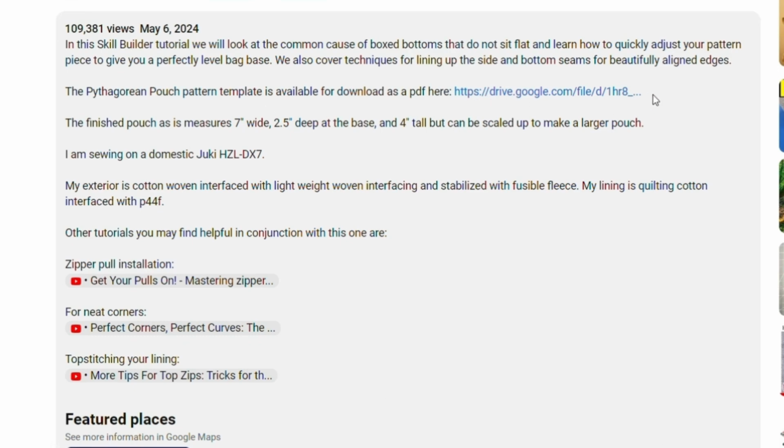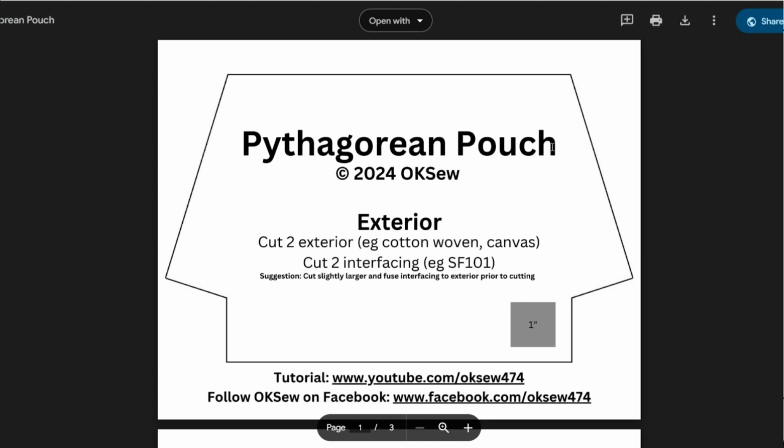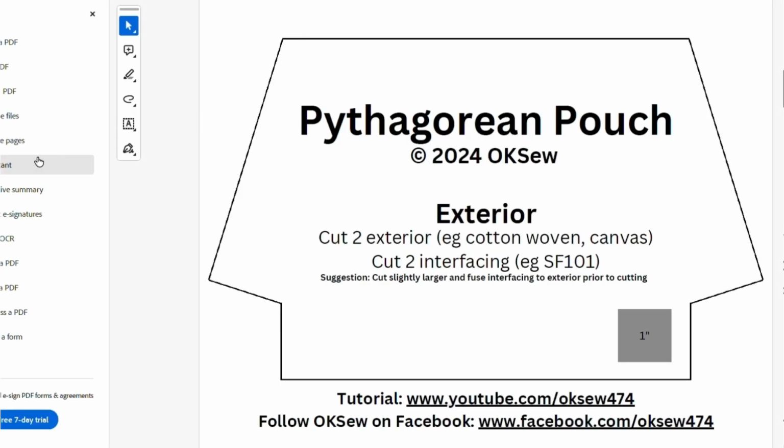And what you're looking for is this blue hyperlink. So this is a Google Drive link. And when you click on that link, it's going to open up that PDF pattern. And what you want to do is go over to the download arrow here, and you're going to download that to your computer. And then you're just going to open it up.